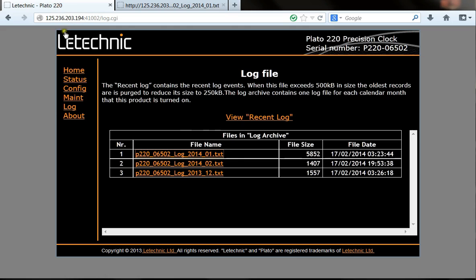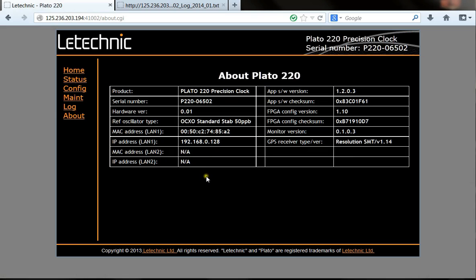More remote management options, including the firmware updates for the Plato units, will become available in the future and are usually freely available to our customers. Please contact the Letechnic team for more information.